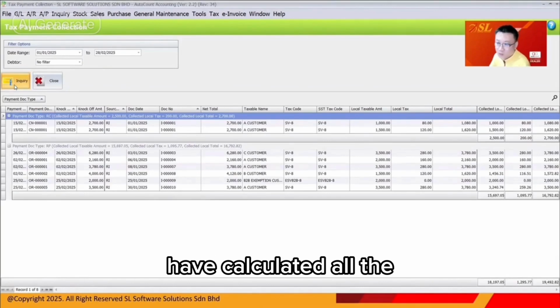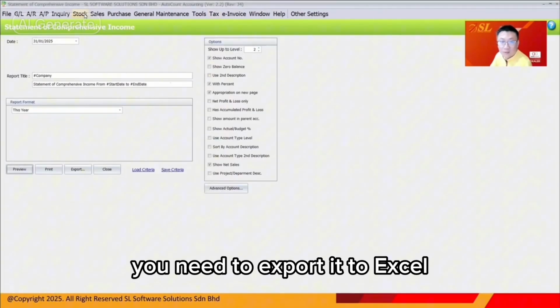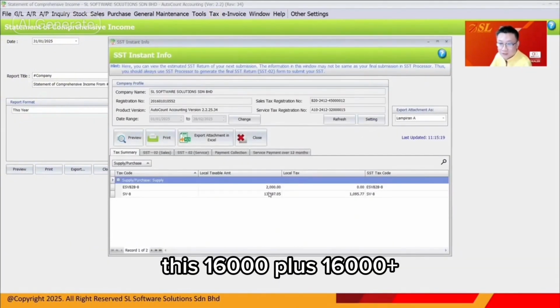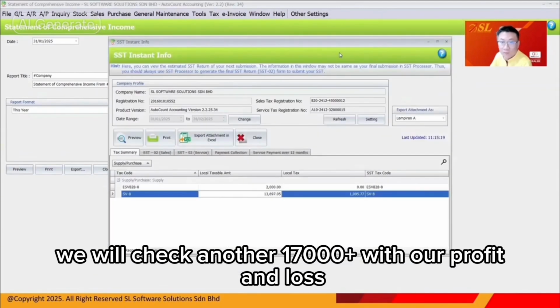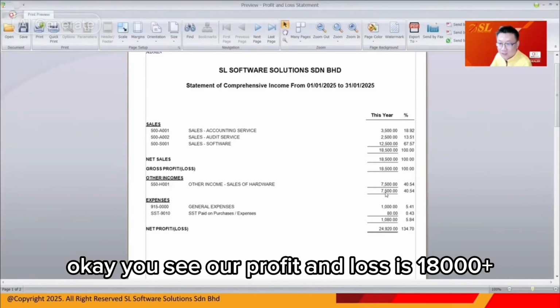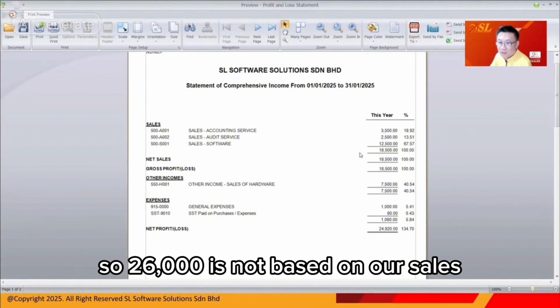After you have calculated all the taxes correctly and there are no issues, you need to export it to Excel, then this listing, then look back at that SST form, okay? This 16,000 plus, 16,000 plus. We will check another 17,000 plus with our profit and loss, okay? You see, our profit and loss is 18,000, plus this additional income is about 26,000. So 26,000 is not based on our sales.